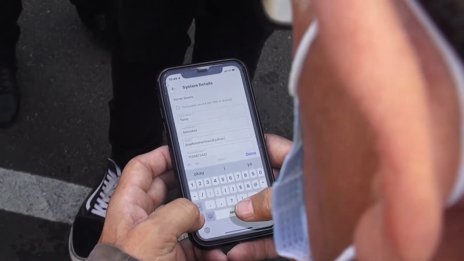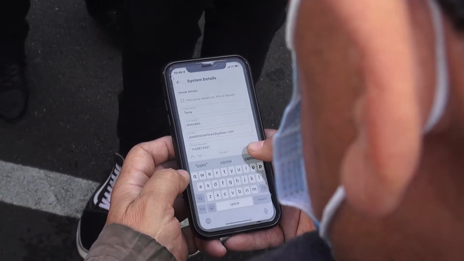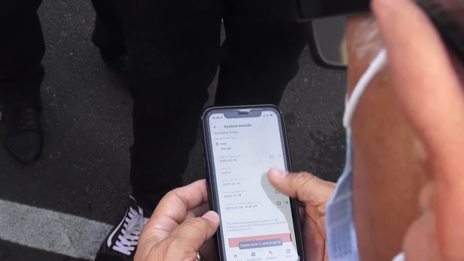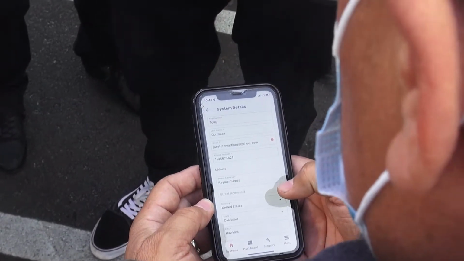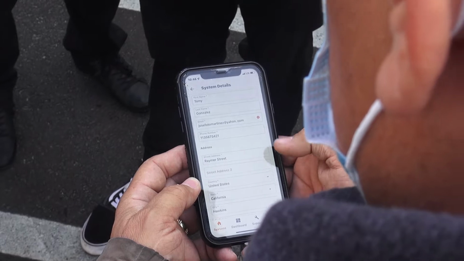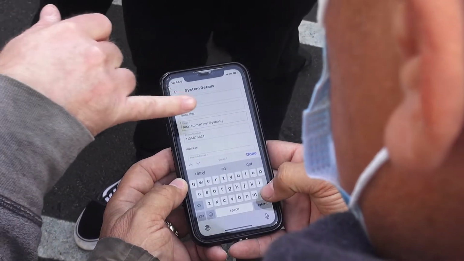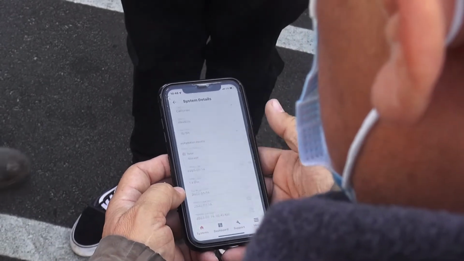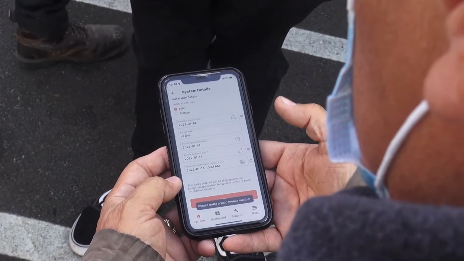Actually, it's not showing the LADBS. Can I read any names? Sure. So you have a space. No spaces. Or you could type it out too.